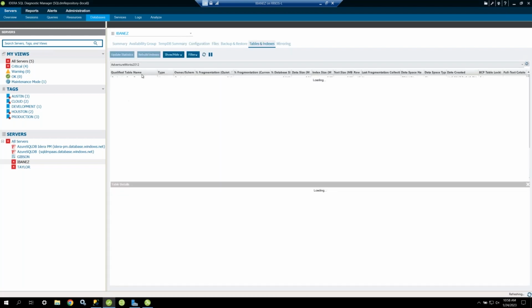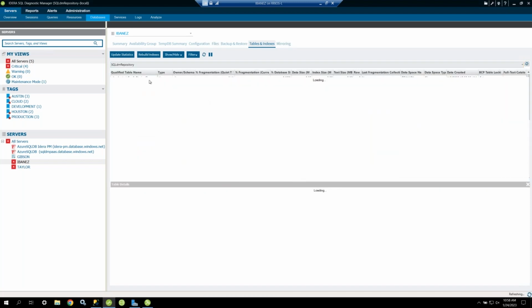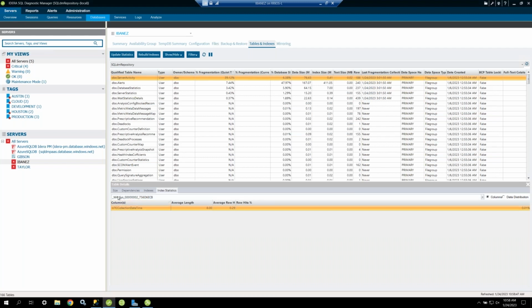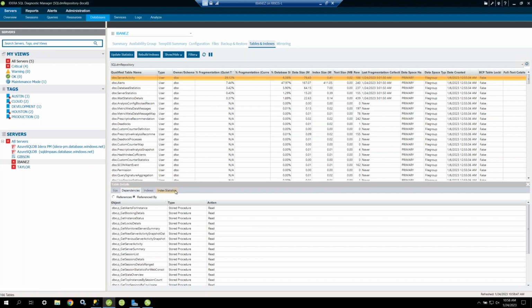Understanding your indexes and your tables. So I can take a look here at a database. Let me see one that has some good information. So you can see here all of your tables and your indexes, it's loading. And then you can see on the bottom the size of your data, size of your indexes, the dependencies that you have, and so on.